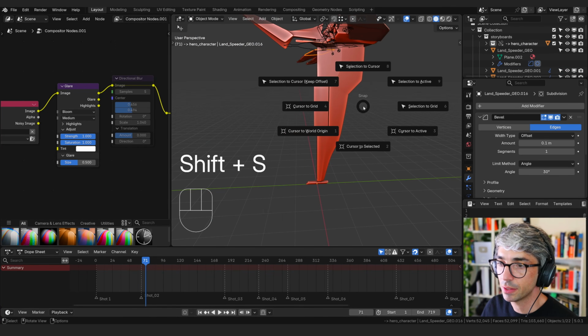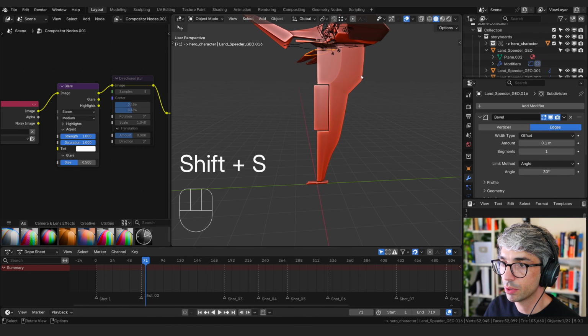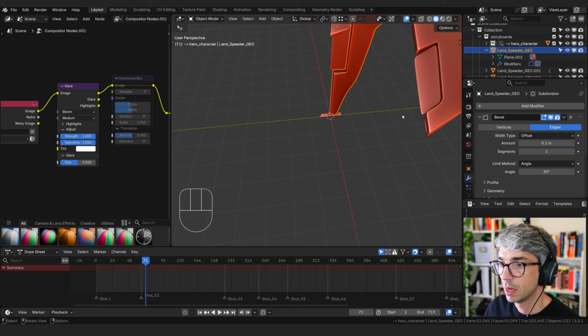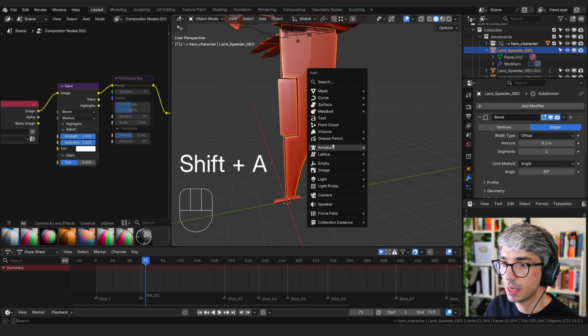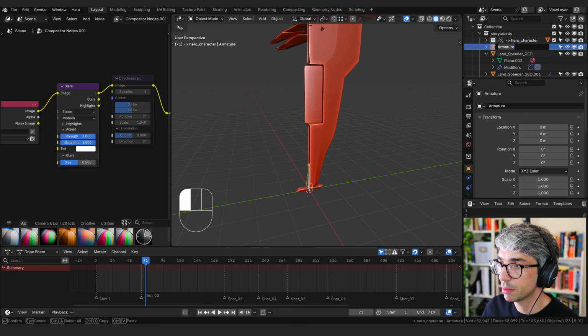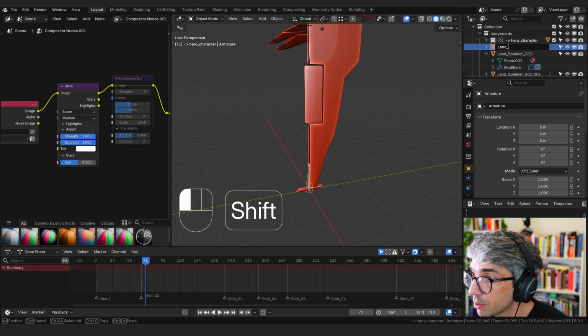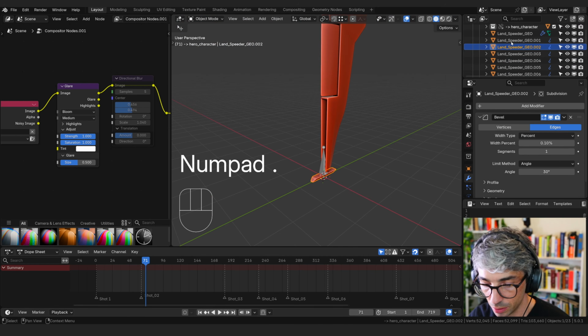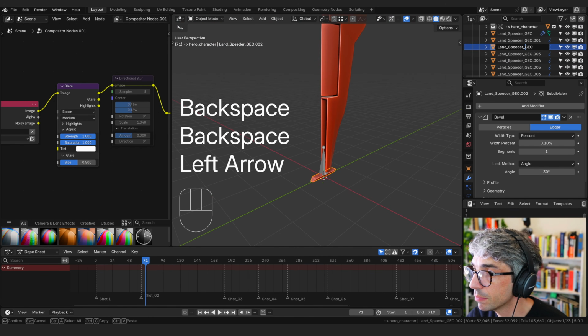I'm going to go Shift S, cursor to selected. That'll put our cursor right down to here. Where'd it go? 3D cursor. There it is. And I'm going to go Shift A, and I'm going to create an armature, just a single bone. This armature is going to be our land speeder rig. I'm going to call it land speeder rig. I also should name everything. Call this speeder. I'll keep land speeder in geo.